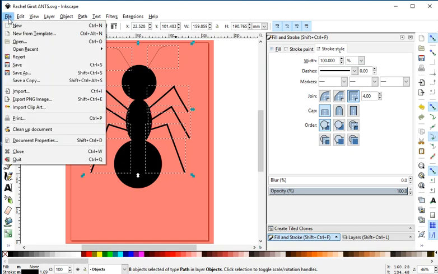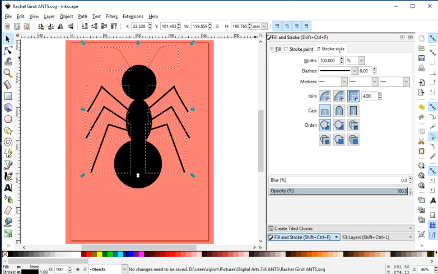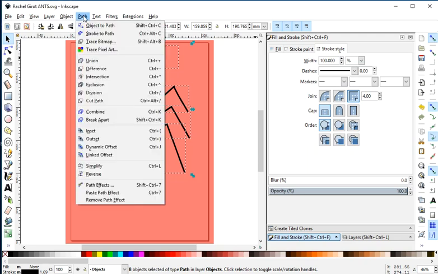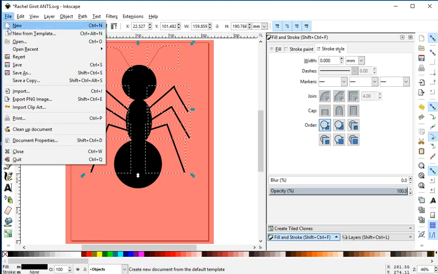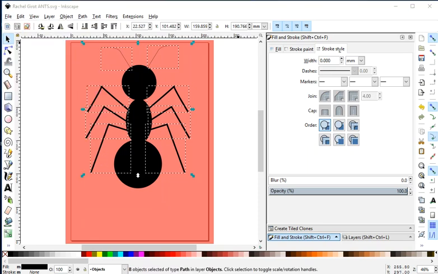Perfect. I'll hit save to free my RAM. Now at the path menu at the top, click stroke to path. And I'm going to click save.